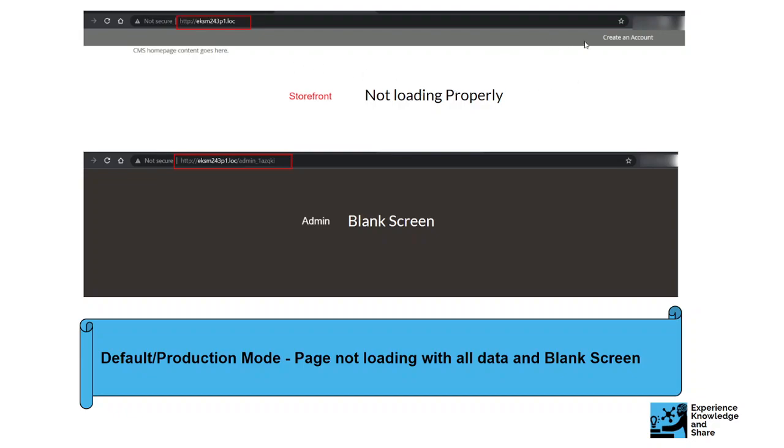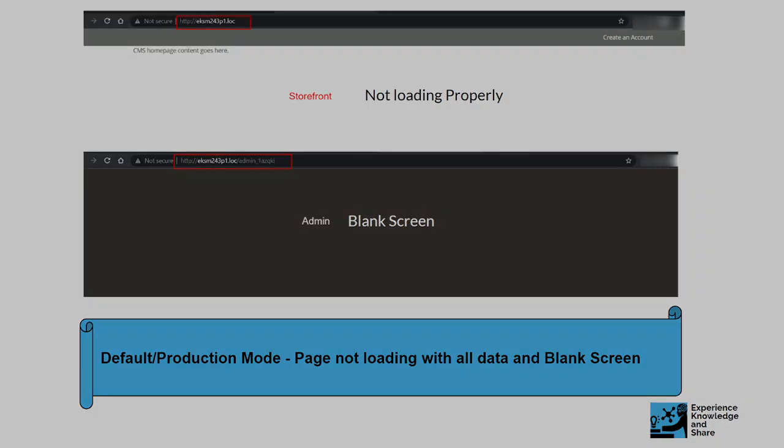The header is not proper, the logo is missing, some content areas are not loading properly, and the footer might also be breaking. A similar thing in admin: we see just a blank screen. There's nothing else loading, a black color screen will come. So this is the concern after installing on Windows.